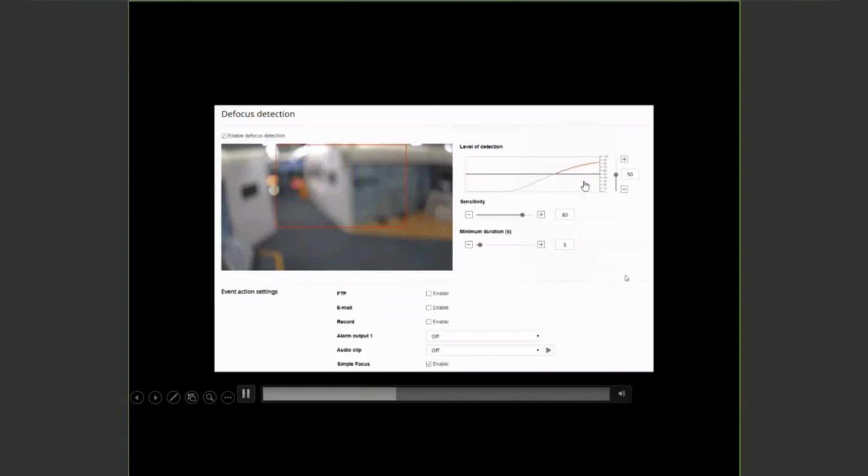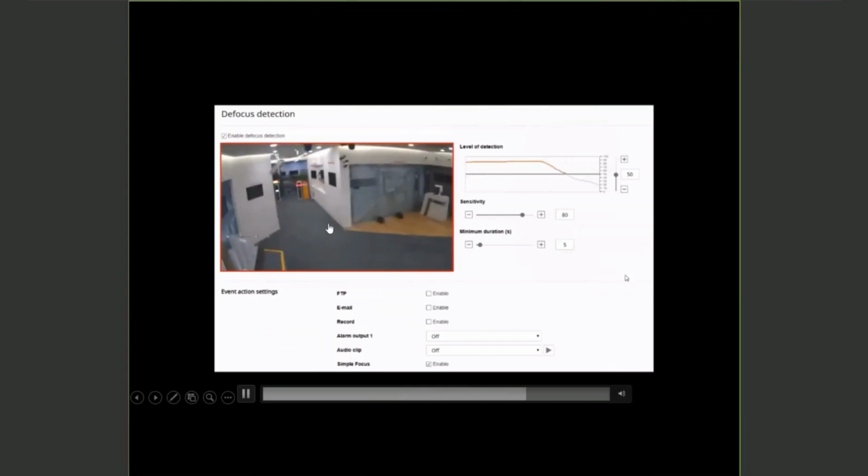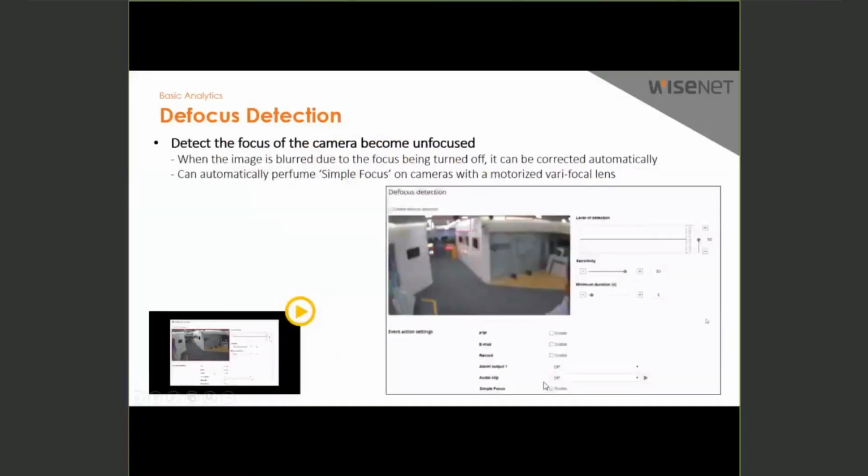So duration after 5 seconds. Now alarm has been triggered, and automatically it make right focus because this camera support motorized varifocal lens, and I have enabled this simple focus.